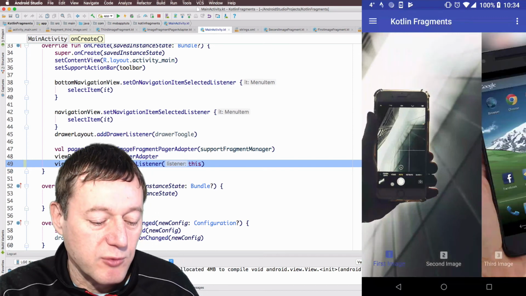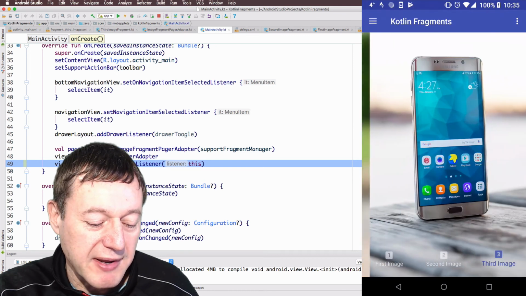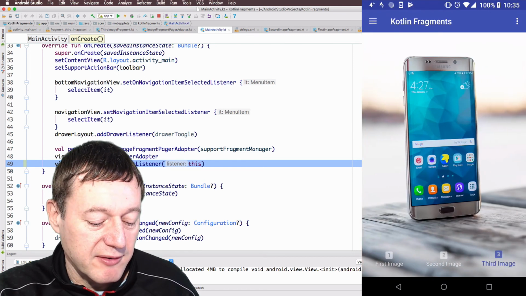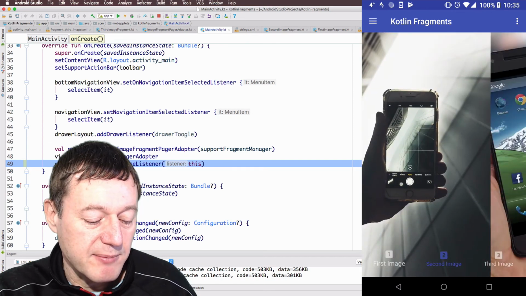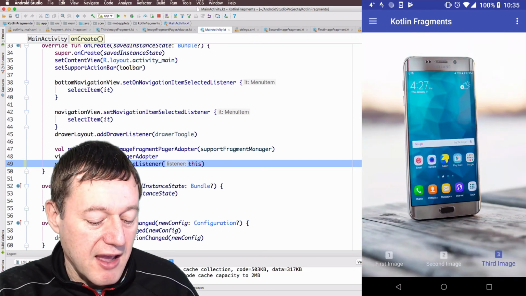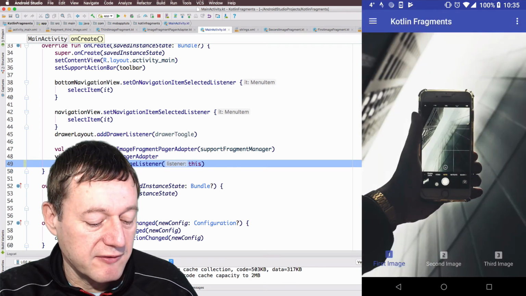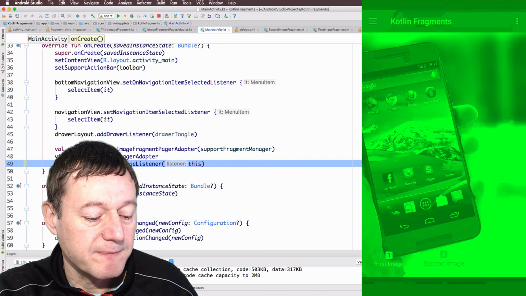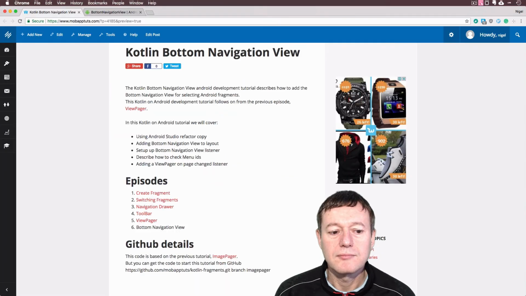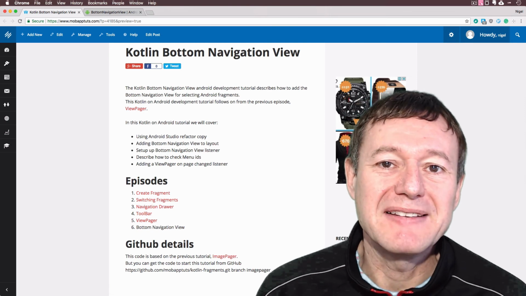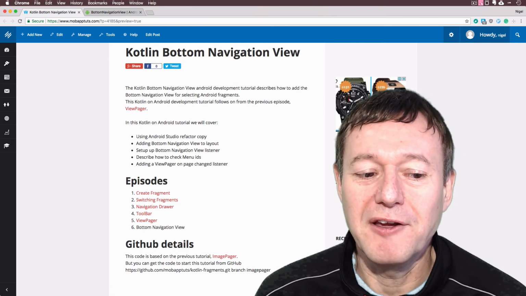So let's just try swiping. It will be easier to see. Yep, we can now see we are updating our bottom navigation view items there. You can see they're being highlighted in blue. We're on third image. Let's bring out the navigation drawer, select first image. First image is now being updated, as is the second image. And that completes this episode where we implemented the bottom navigation view.